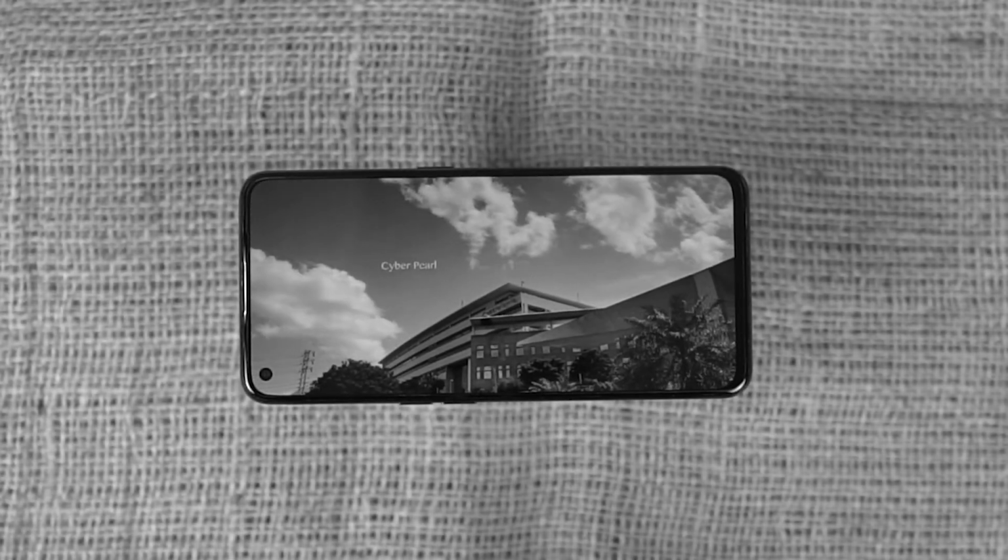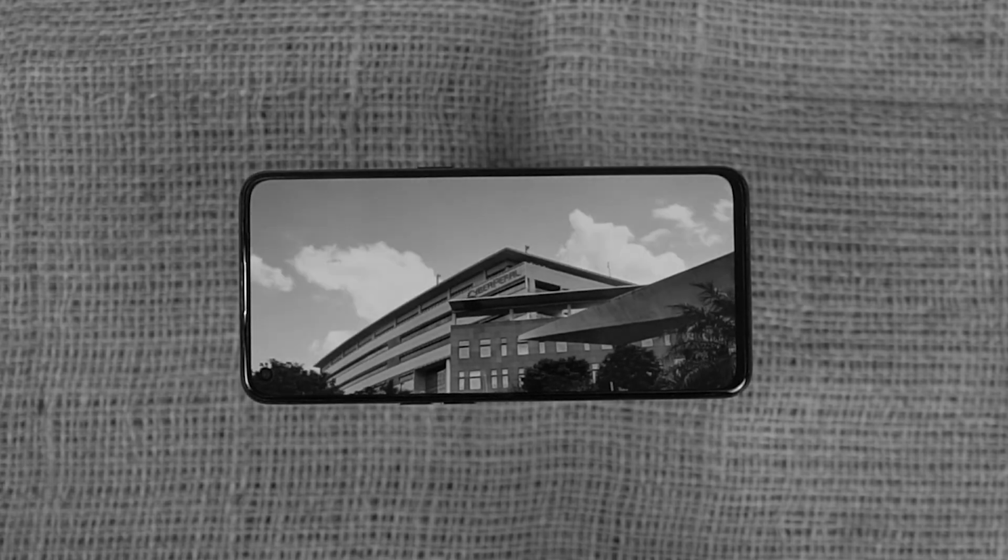So guys, these are all the most important tips and tricks that you should definitely know about your phone.